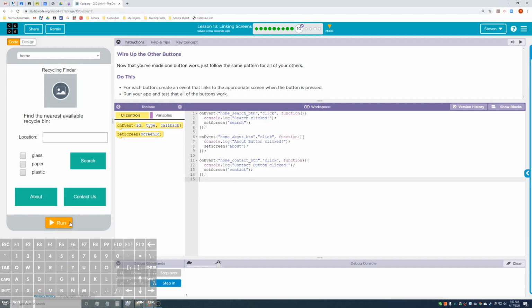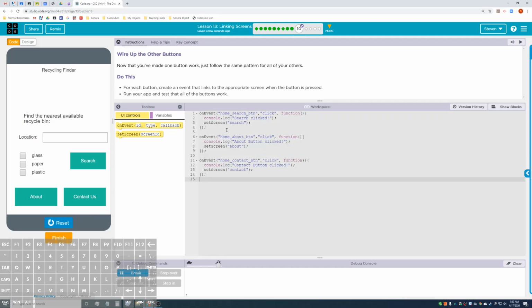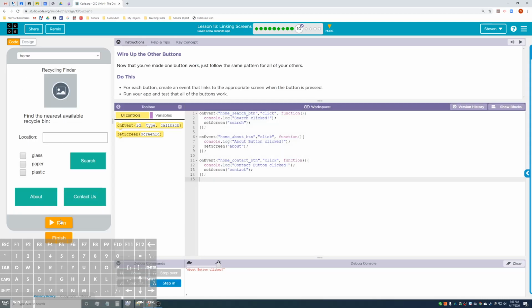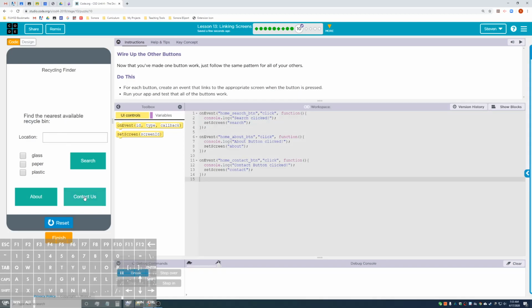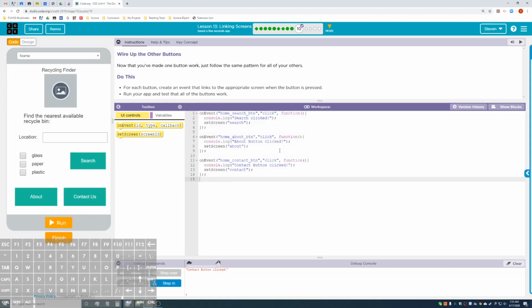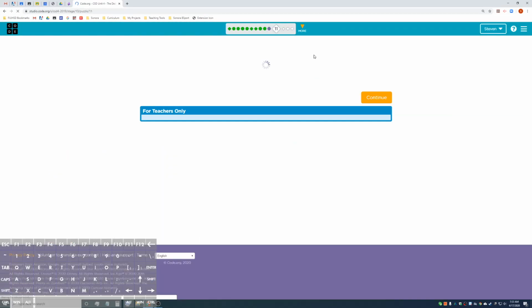Let's go ahead and run our program, see if we spelled everything right. So if I click on this button now, it should say about button clicked and go to the about page. Let's go ahead and run our program again. If I hit the contact us button, it says contact button clicked, and it moves us to the contact page. Okay, so these three buttons now work. Let's go on to bubble number 10, or I'm sorry, hit finish. And let's go to bubble number 11.